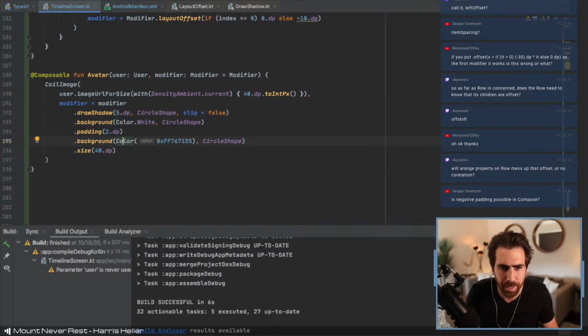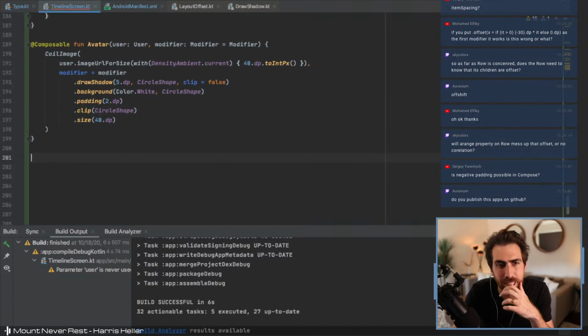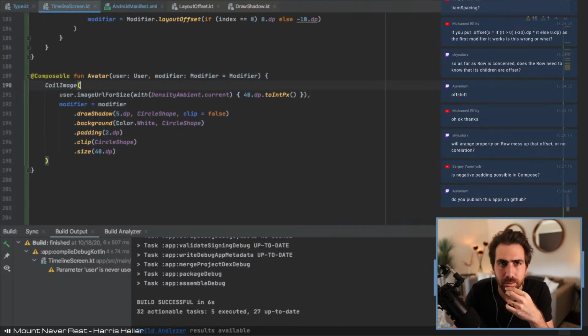And then this background color we don't want anymore. But we do need to clip to a circle still. So we'll use the clip modifier. And I think that that'll work.